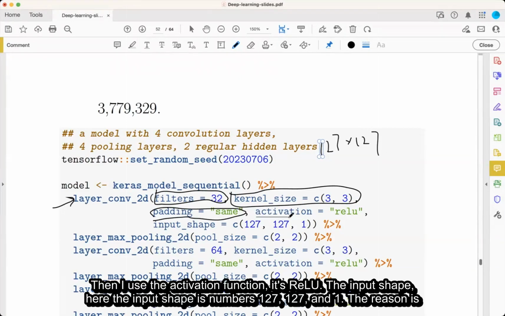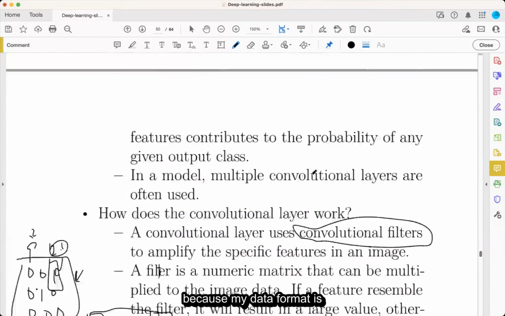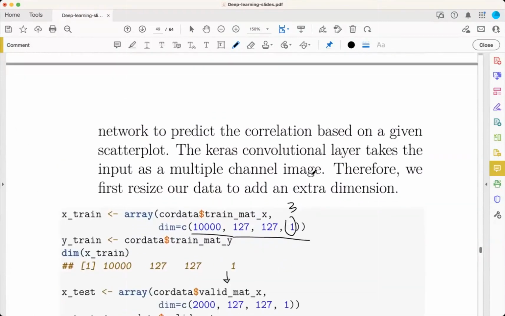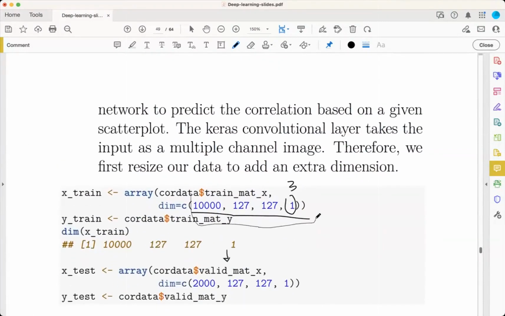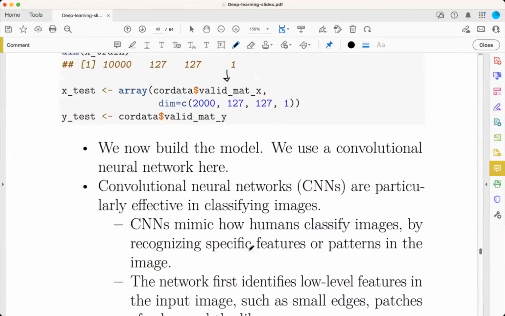And then I use the activation function, which is ReLU. The input shape here has 3 numbers: 127, 127, and 1. The reason is because my data format is here, right? So the shape is basically all the dimensions here. The first dimension we don't need to input, because we need to specify the batch size.